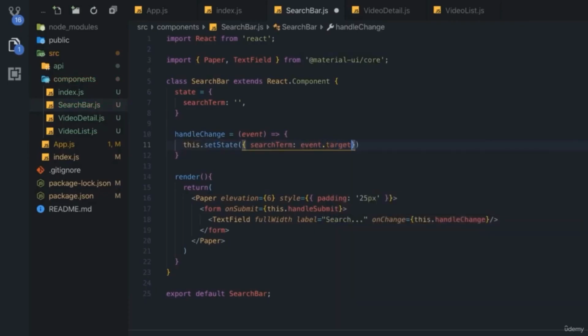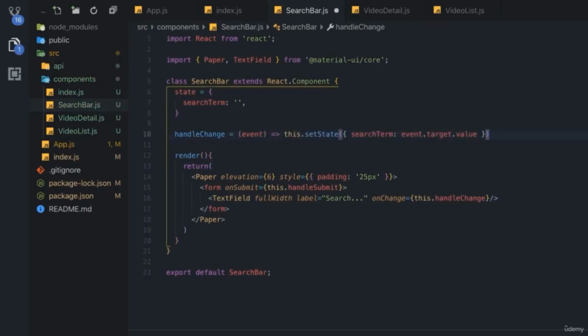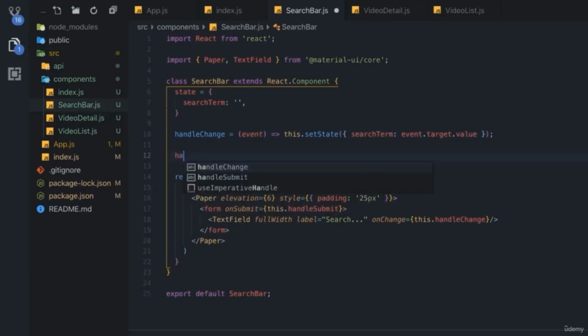Since we have only one return statement, we can also type it like this in one line and it will do the same thing. Okay, now we can write here our handleSubmit function. We are also going to write it like an arrow function, and inside of here we are going to fetch our search term from the state.